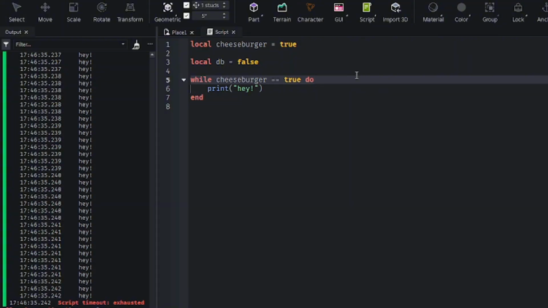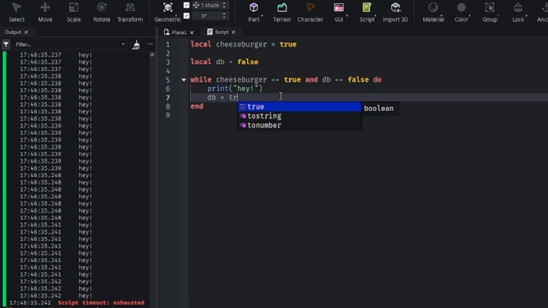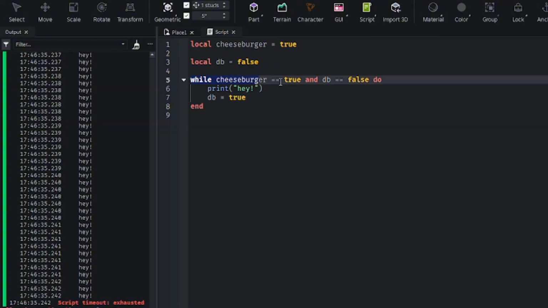So what we'll do is we'll say db equals false. And then we'll just say, after the loop, db equals true. So basically what we're doing is the loop runs once and then it's going to set db to true, and db has to be false for the loop to run, so it's going to stop.